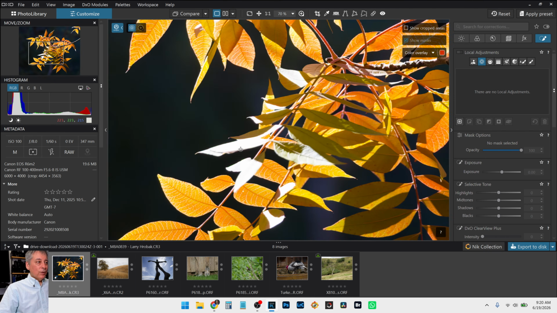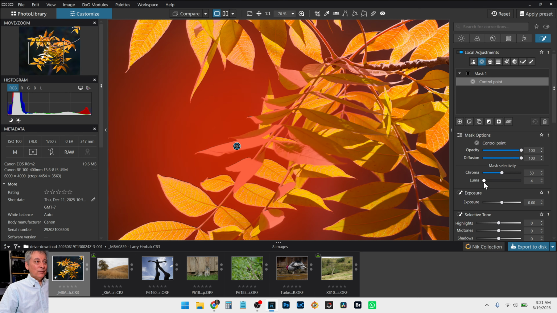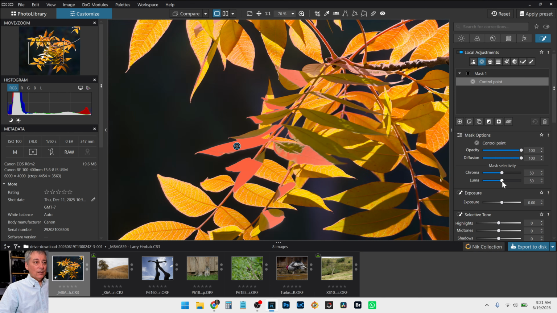So I'm going to drop the control point right on the brightest part of the leaf. And then, as you can see, it's only masking the brighter areas. And that's controlled by the chroma and luminance selectivity here. So if I want it to be even tighter, I can dial this up some more, or I can back it off where it's going to highlight or mask more areas on a wider luminance range. But I think right at about 50% is fine.